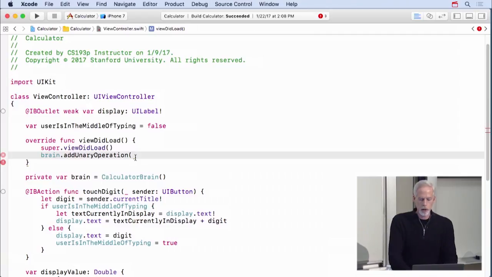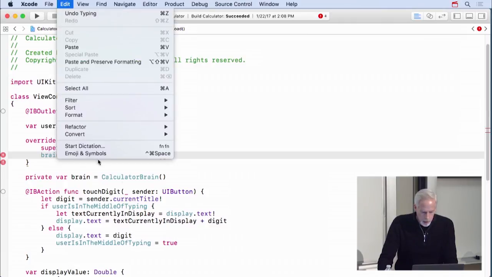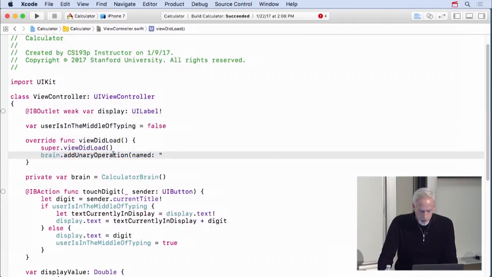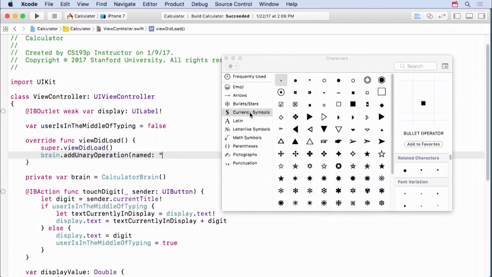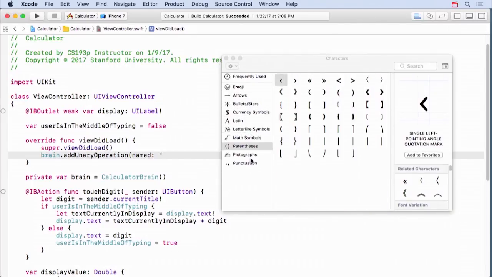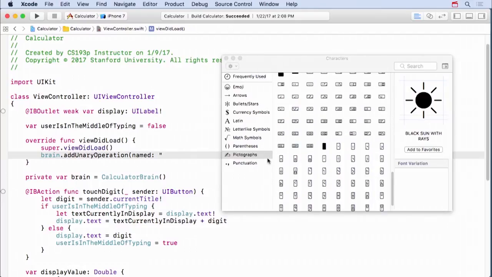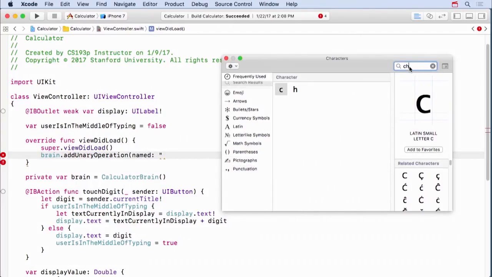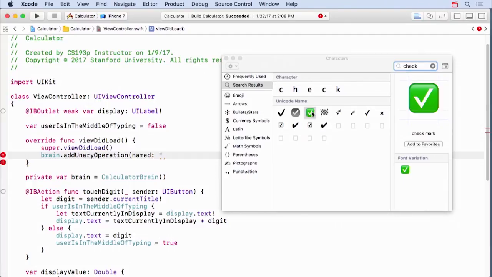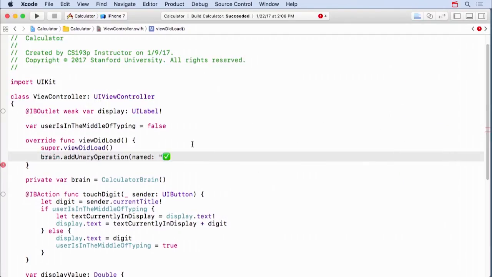All right, and so the unary operation takes the symbol, which is named, and I'm going to go ahead and do that green exclamation point if I can find it here. Where is that thing? Oh, it's probably pictographs, maybe. No. Anyone know where that would be? Let's try, what's it called? Check mark or something. There it is. Okay, there's our nice symbol right there.